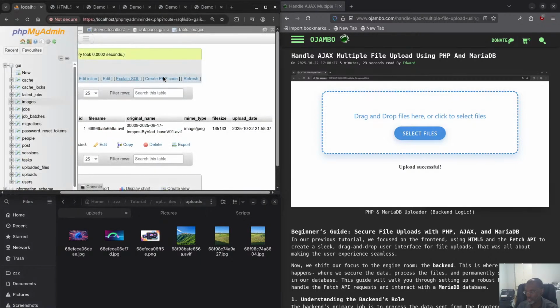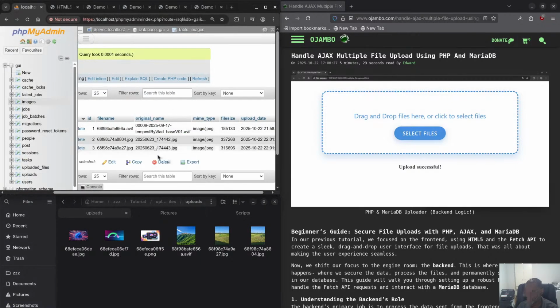So here's the database. If I do a refresh, you can see this is a JPEG. Obviously you got the JPEGs properly here, and you can see the sizes and the date as well. So, oh, you know what? I should actually replace one of the images before we delete them. So let me actually do that.